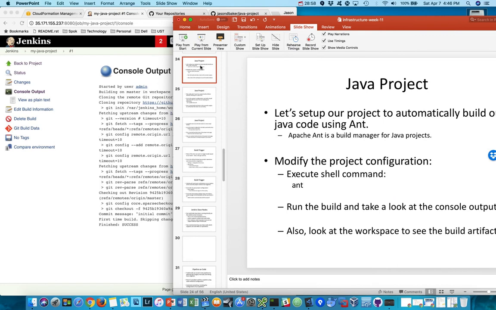Let's have Jenkins, because this is a Java project, and so what we want Jenkins to do now is we want it to clone our repository, and we want it to perform a build of that project. And it will perform a build of our project using the Apache Ant software. Ant is a pretty common build manager that you would use to build Java projects.